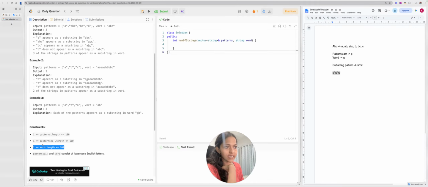And if we see here, we have like 100 and these are 100. So at max it is 10 power 6. So it's all right. Even the brute force works.